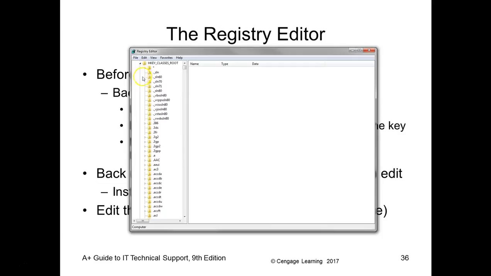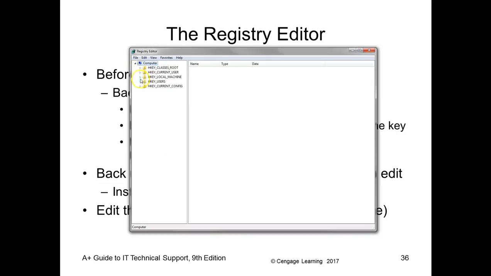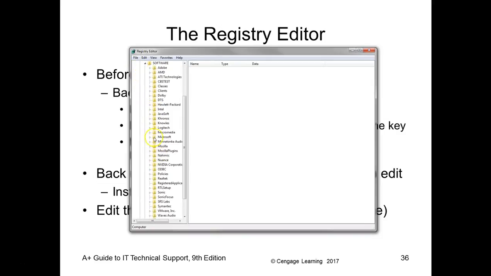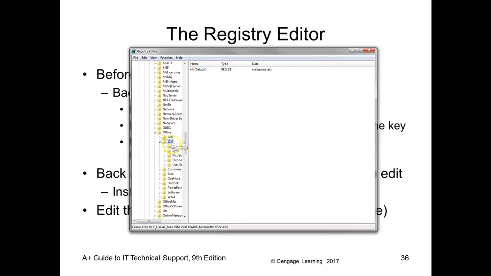So if I wanted to back up an individual key, first you can see this is the HKEY_CLASSES_ROOT. So you can see all the different file extensions that are available there. So there's all kinds. Okay, let's say I wanted to go under local machine, software, Microsoft. Let's see, we'll go to Office. Let's say we wanted to back up just this key. I would select that key right here and then just go to File, Export.